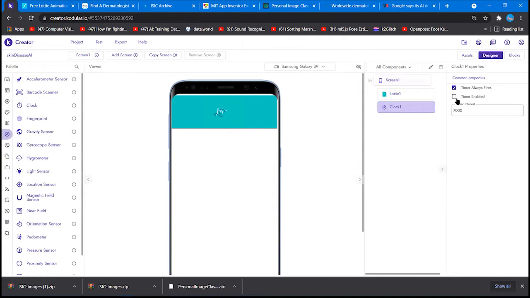Let me see the properties. Okay, so my timer enabled was unchecked. My timer always fires was checked. My time interval, that's 7 seconds, so 7,000 milliseconds. 7 seconds. And I'm going to go to clocks.